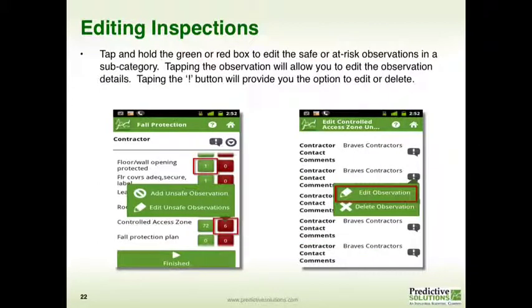Once you have chosen an inspection type and a main category to edit, you'll be presented with a list of subcategories. To edit safe observations, select the green Safe button next to a subcategory that has observations in it. If you want to edit at-risk observations, select the red At-Risk button next to the subcategory. This will present you with a menu that will allow you to either add an unsafe or a safe observation or edit an unsafe or a safe observation.